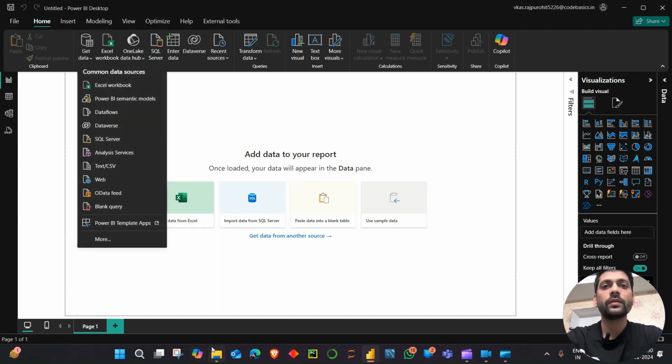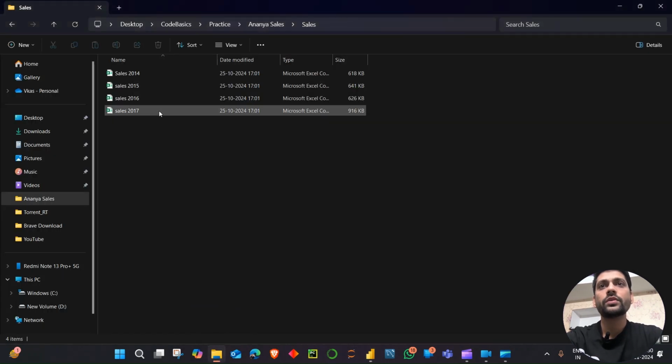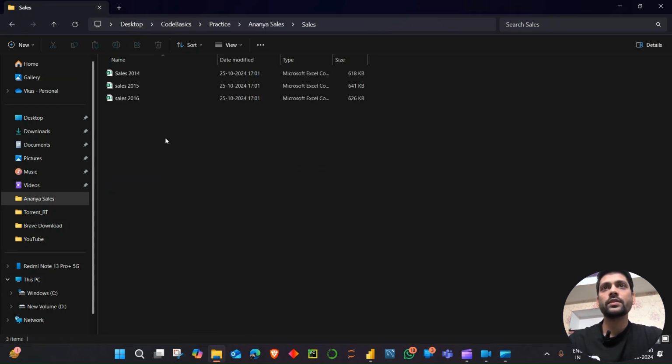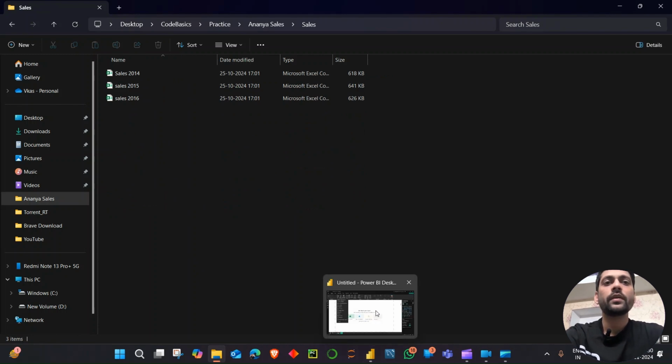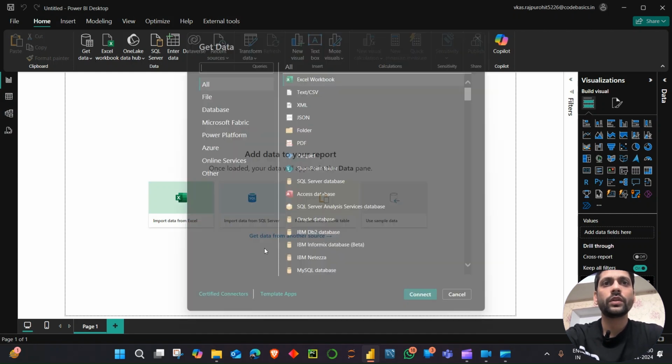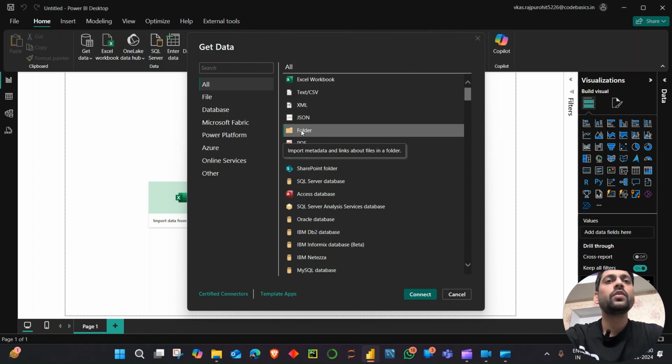Before that, let me put the current data outside the folder. This 17 file, let me keep outside the folder, and after preparing the data, we will load it inside and click on refresh and check if it is working fine or not. So we will load data as a folder. Just go to get data and load the folder. I will load it as a folder, not as a file.